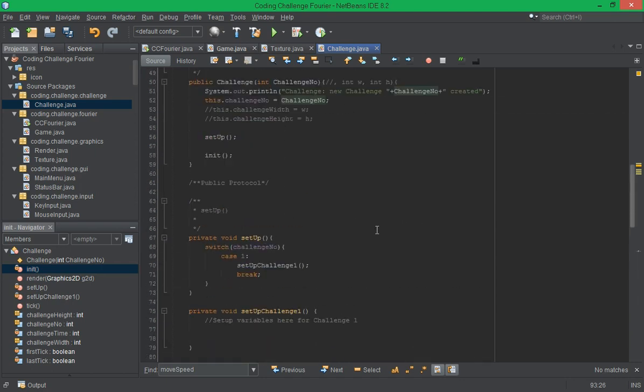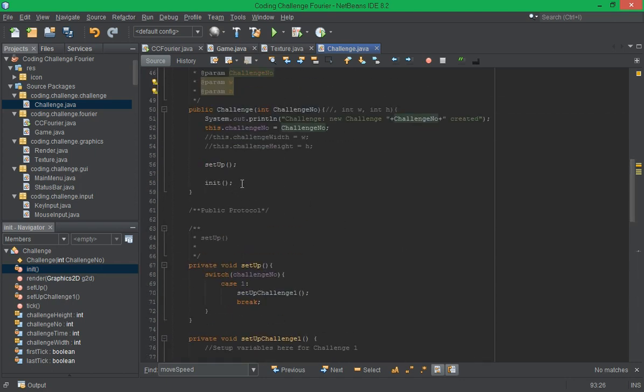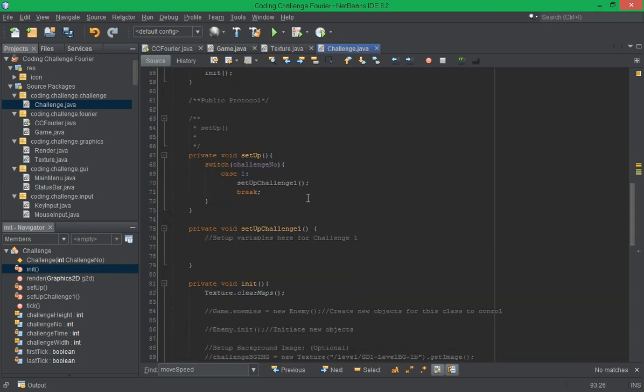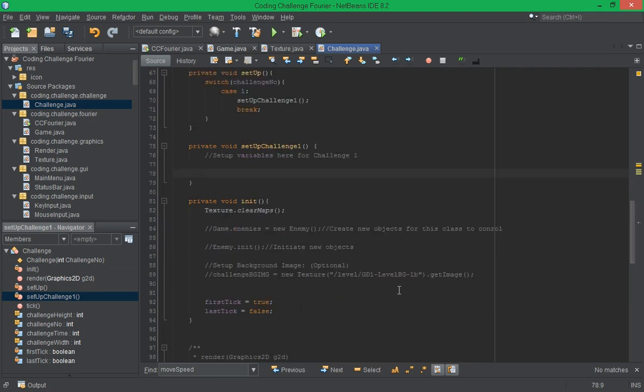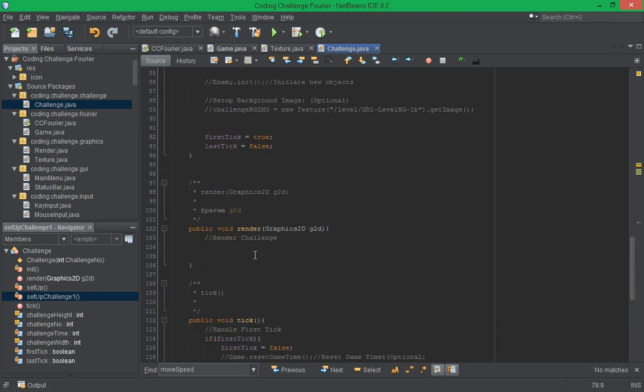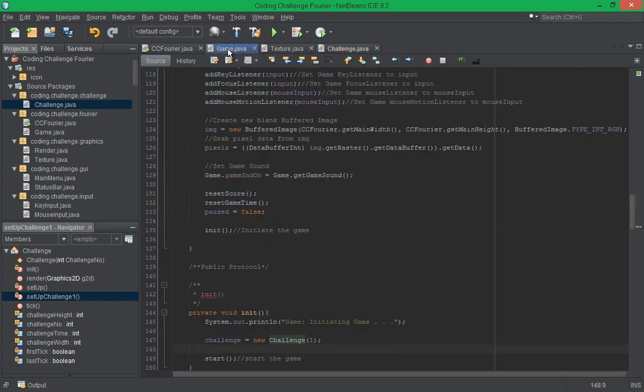So yeah, we're doing that here, initiate and set up. So whatever variables we need for the challenge will go in here if they need set up in the first instance. I know there's quite a few local variables in this, but then the render, we've got the render here as well, although we are passing in game in our render, I believe.